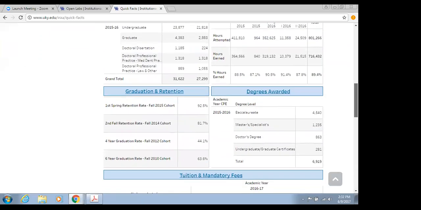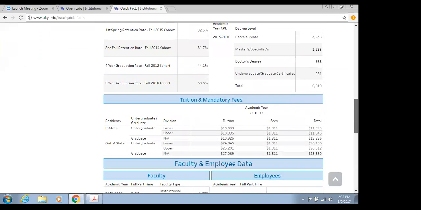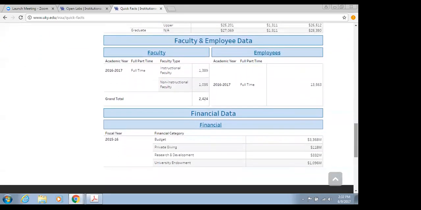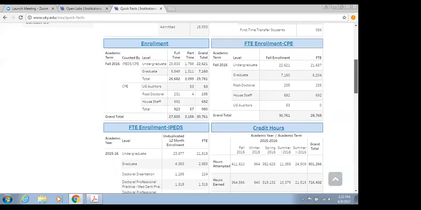So then if we were to keep scrolling, we could see more things. All of these correspond, like I said, with a workbook within the website, and then we also see our faculty and employee data and then financial data. So like I said, there's not as much on that right now, but we're working on it.